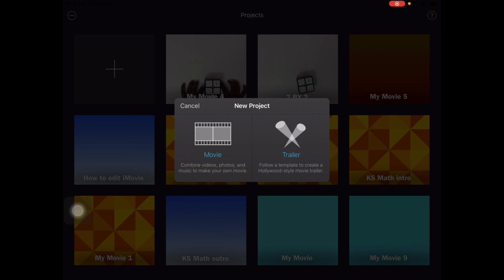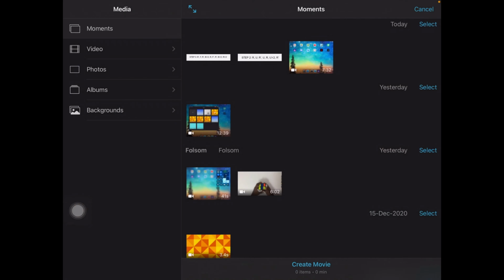And then at this point, you will have two options, either to create a movie or a trailer. In a movie, you combine videos, photos, and music to edit a video or create a movie. And then a trailer, you're going to follow a template to create a Hollywood style movie trailer. So today we'll be creating a movie. So click on movie. And this is what you will see.